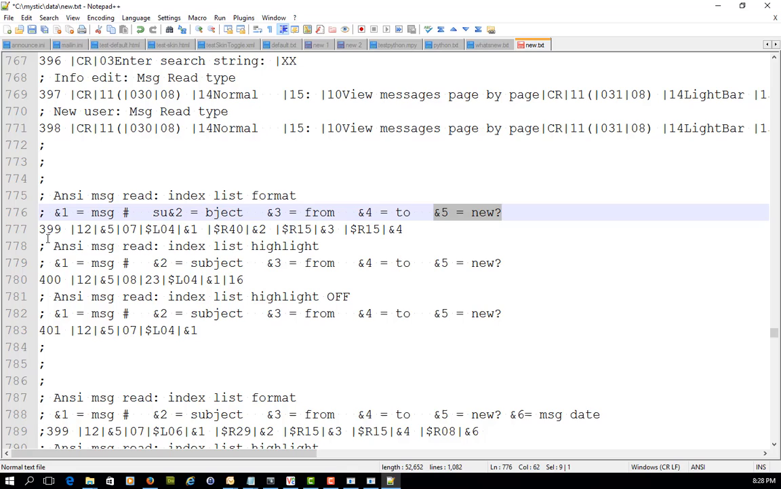And if we look at this line here, 399, what this is saying is prompt 399, color code 12, then a pipe code afterwards, because the color codes have to have a pipe code before and afterwards. Then it puts the ampersand 5 in, so that's saying I want to show whether it's a new message. Then we change color code to 7. I can't tell you what that is off the top of my head. Then we have this $L04.